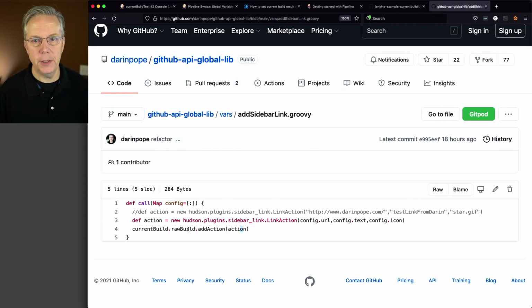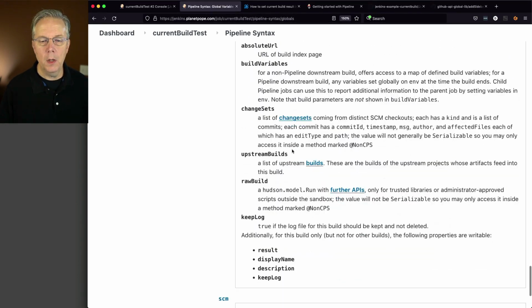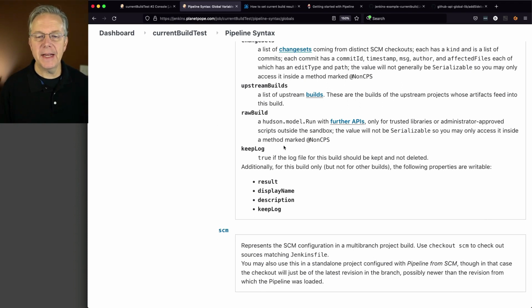What is rawBuild? If we take a look at our documentation and scroll down a little bit more, rawBuild gives us access to the run object that has even more APIs available to it. However, rawBuild is only accessible by trusted libraries, and my shared library is a global shared library. By default, that means it's trusted, or an administrator-approved script outside of the sandbox. Since I have it inside of a trusted library, I don't have to do any kind of extra approvals. This step has now been exposed, so if people want to use that step, they can.